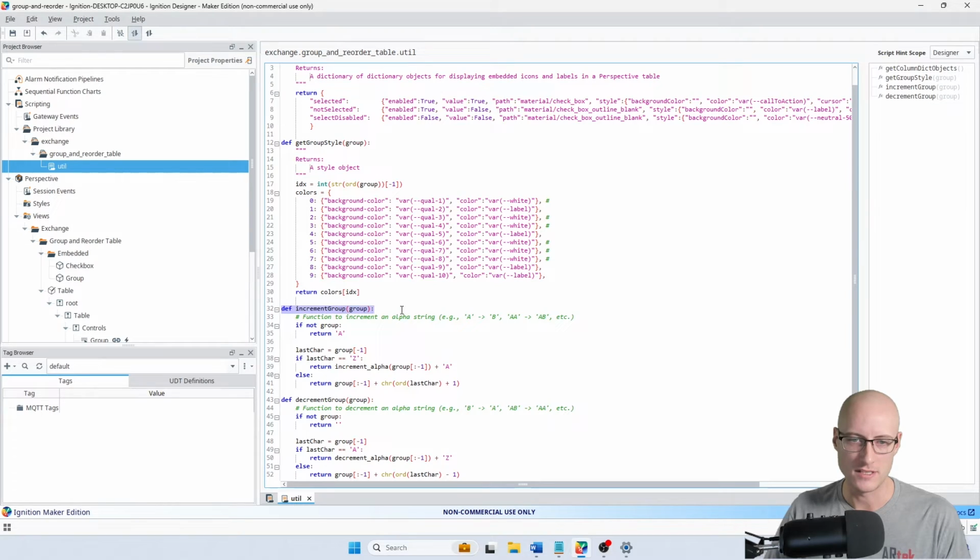Then I have this increment group function here. If the group is null, then I'm going to return A. That's the first group. Then I'm getting the last character of my group, because it could be AA or BB, BBB, right? So if my last character is Z, then I want the next group to be an A, else my group is just going to increment to the next character. And the decrement group works the same way, just in reverse.